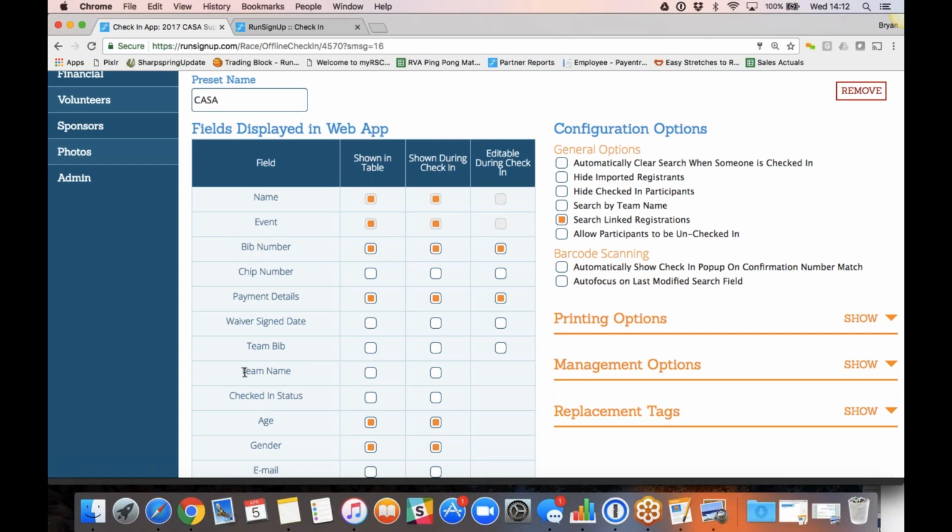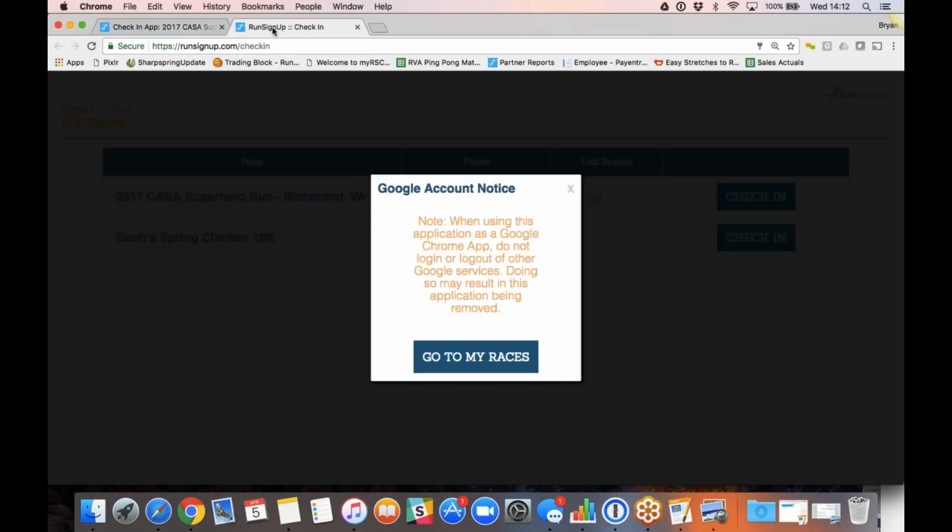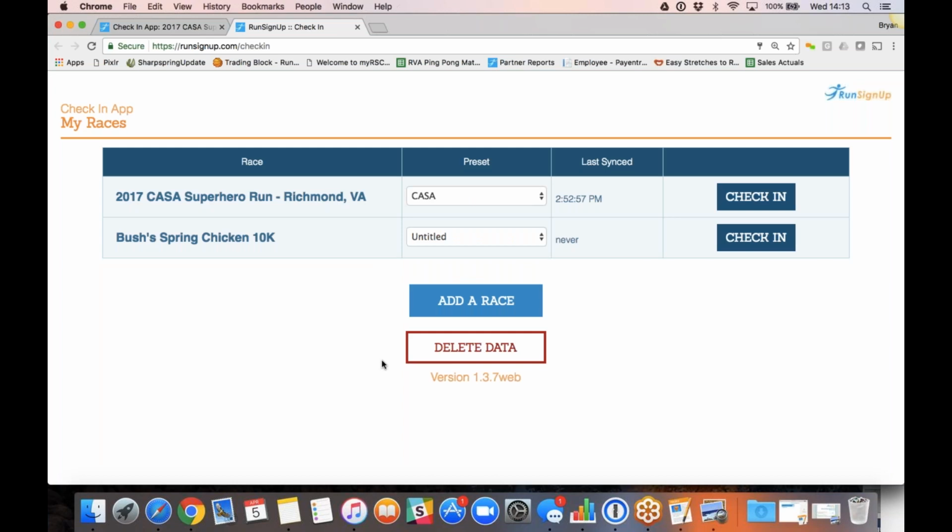So what I'm going to do now is pop over to RunSignUp.com/check-in. When you get to RunSignUp.com/check-in, it's going to give you a notice about making sure not to log in or out of Google services. So I'm going to say OK and hit go to my races.